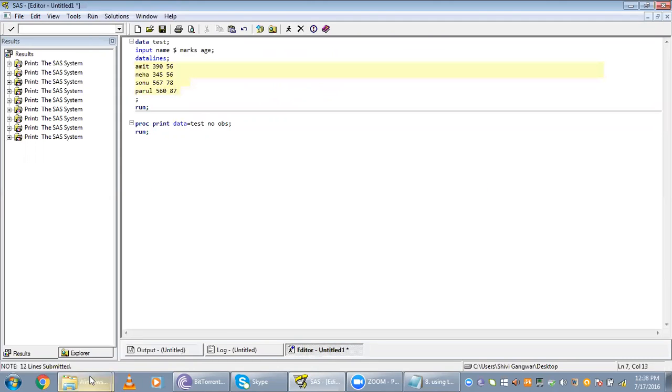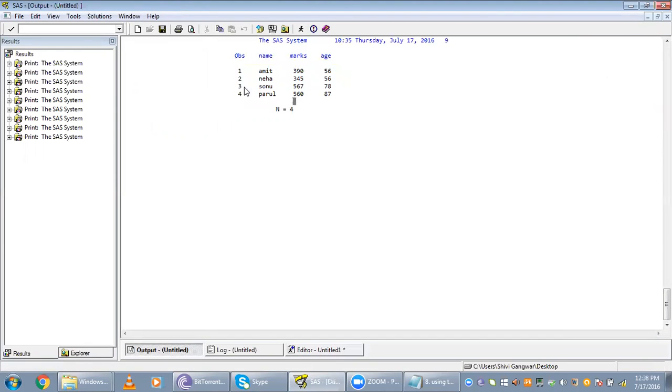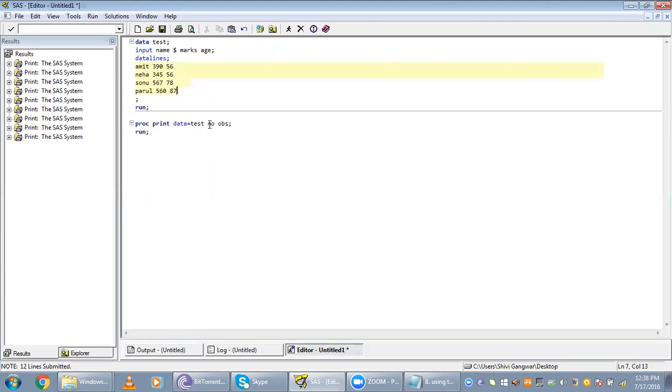But it is also giving the observations, right? Yes. So this is basically, you can read it as number of observations, right?